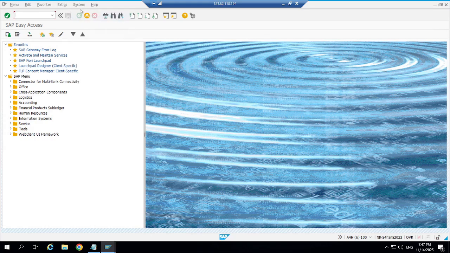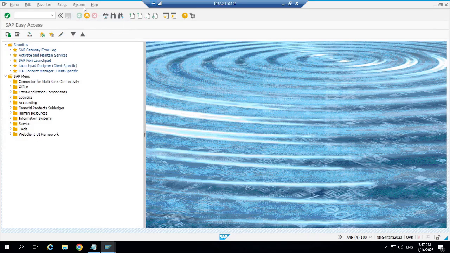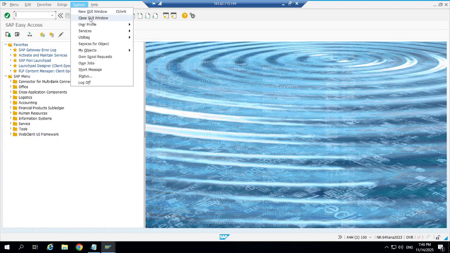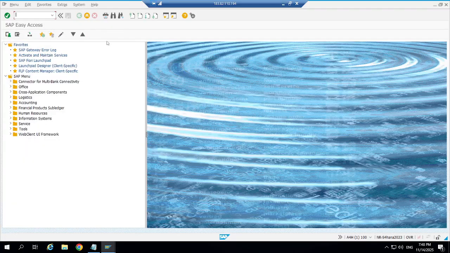So you have to know how to open parallel sessions, and how to close the sessions also. So almost we reached up to 4, then 3, next 2, then 1. You have to see the count over here, in brackets. So we are at the ABAP editor. Close this. Even if you want to close this also, close the window.